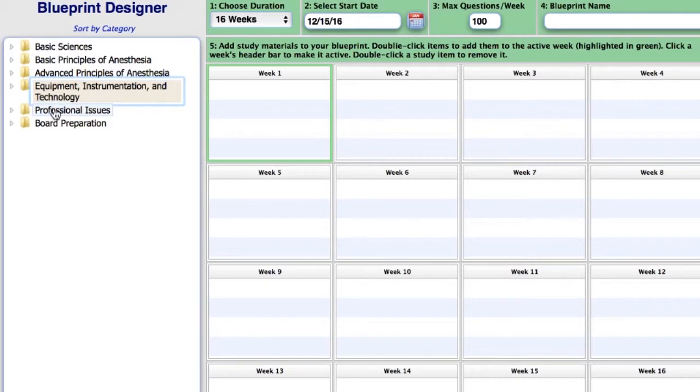You'll also notice that we still have professional issues listed as well as a board preparation folder. Even though professional issues is no longer tested in the system as part of boards, faculty still have the ability to create study plans based on professional issues materials and even issue quizzes on those materials. The board preparation folder just contains any materials that we put in for the student that addresses taking exams in general or how to prepare psychologically.